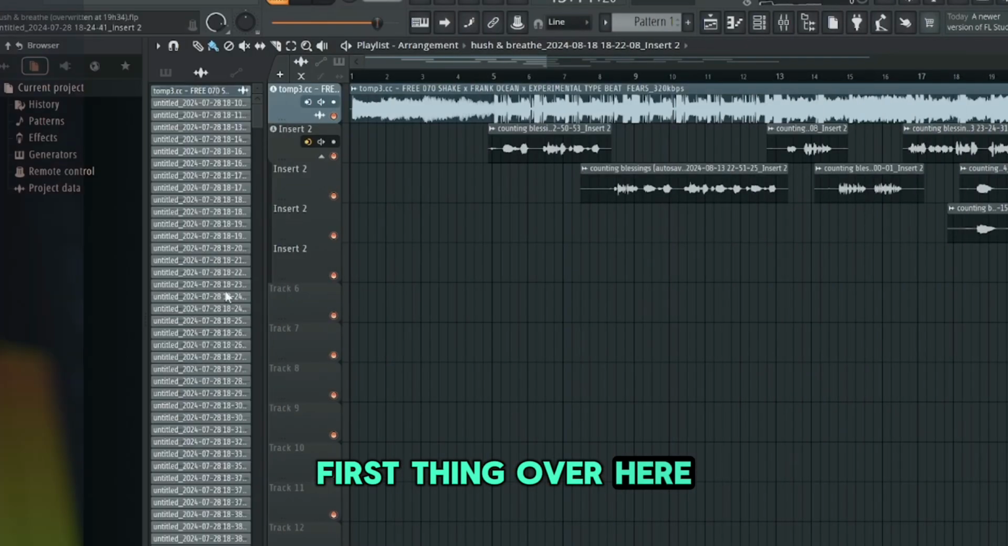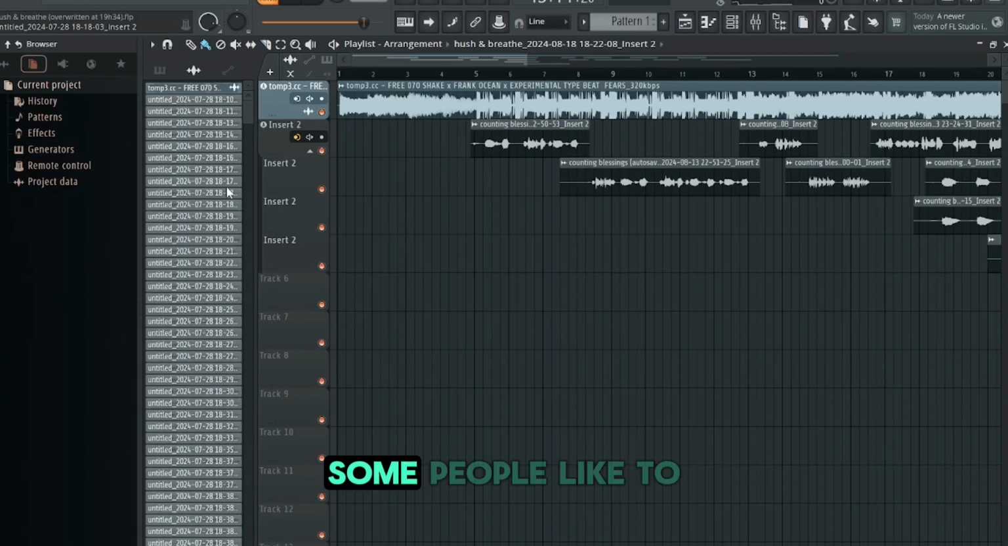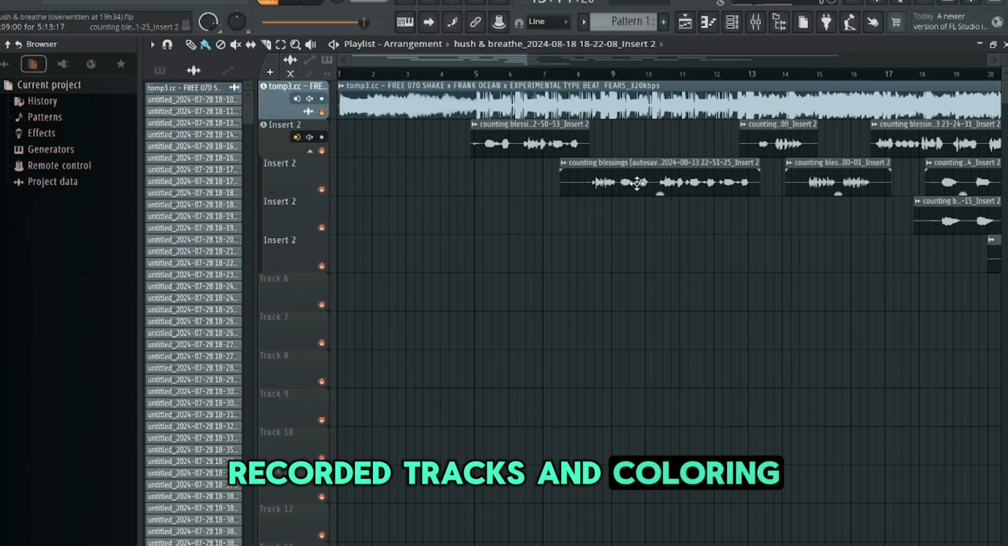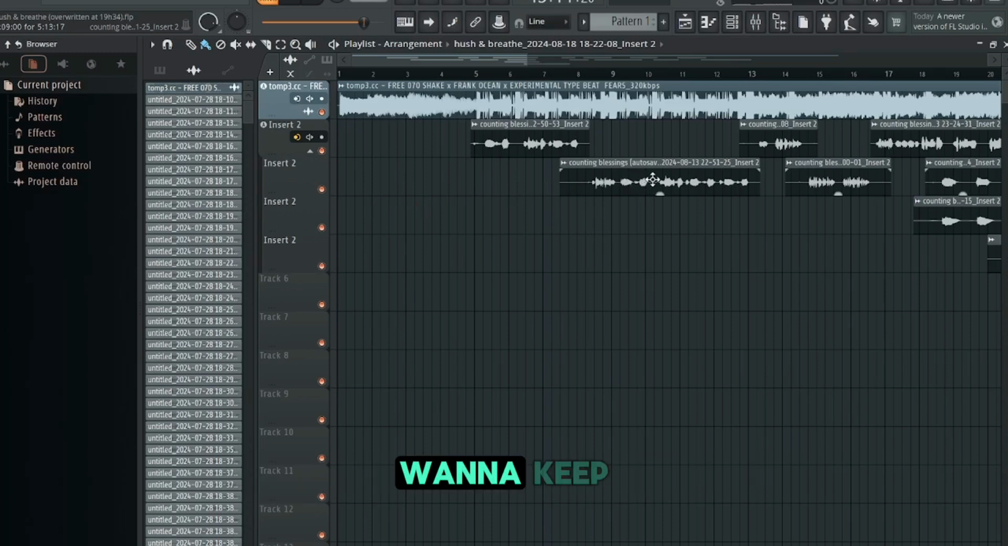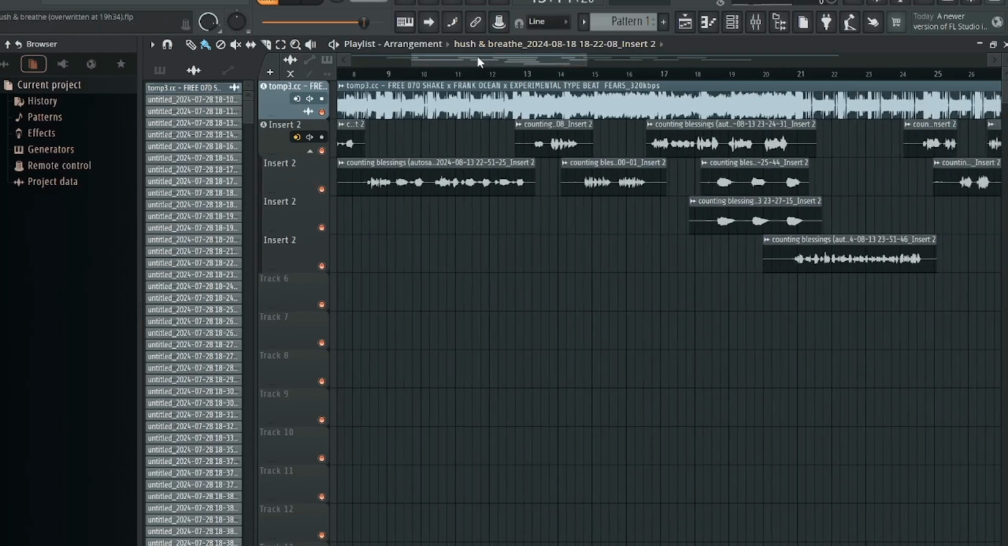First thing over here, you see a long list of tracks. These are tracks I want to keep for mixing and mastering, as well as throwaway tracks I haven't had the chance to delete. Some people like to delete their throwaway tracks as they record, but I find that the recording and mixing process is a lot easier as a person who is the recording artist and engineer themselves to do it all at once. The way you differentiate between your clean takes and throwaway takes is coming over to your clean recorded tracks and coloring them so you can clearly see which ones you want to keep and which ones you want to delete. So let me do it right now.